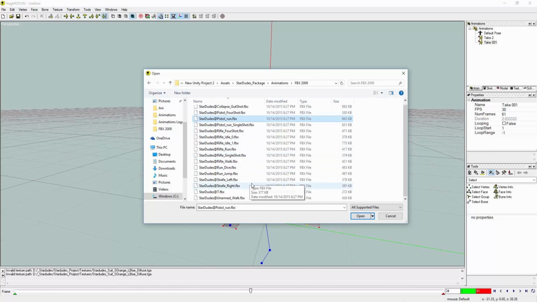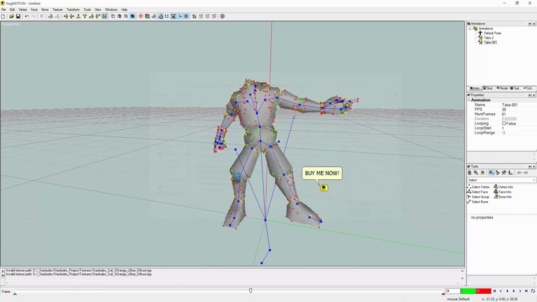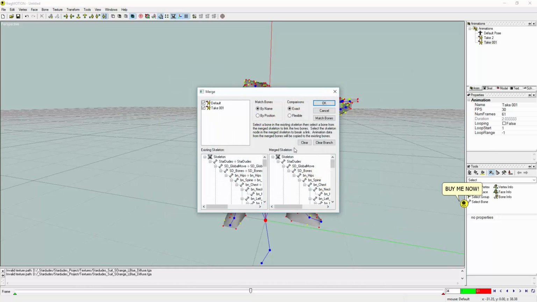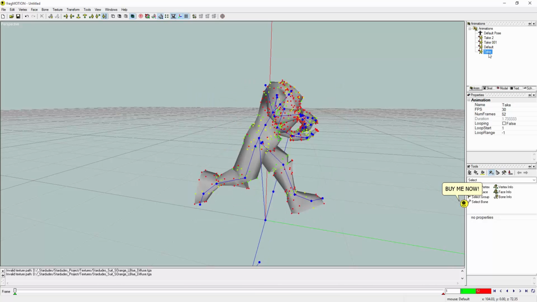Run, four shot, jump. We'll do jump. It's different from all the rest. And then you see what it's going to be importing from existing skeleton to the merged skeleton. So it's going to merge it, and then it's going to add it behind the other animation. So it's by name, because all these bones are named, and the comparison is exact. So we're going to say OK, and it's going to do that.